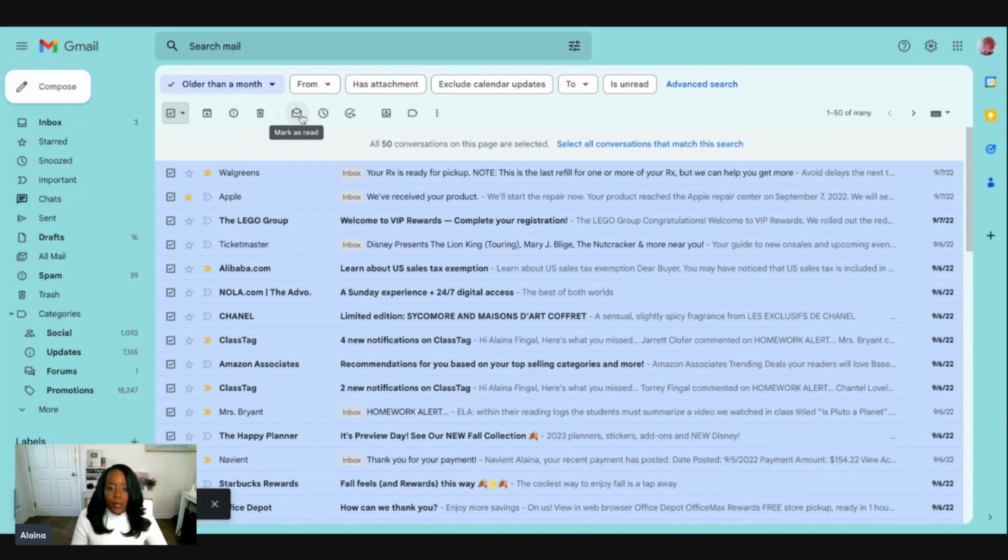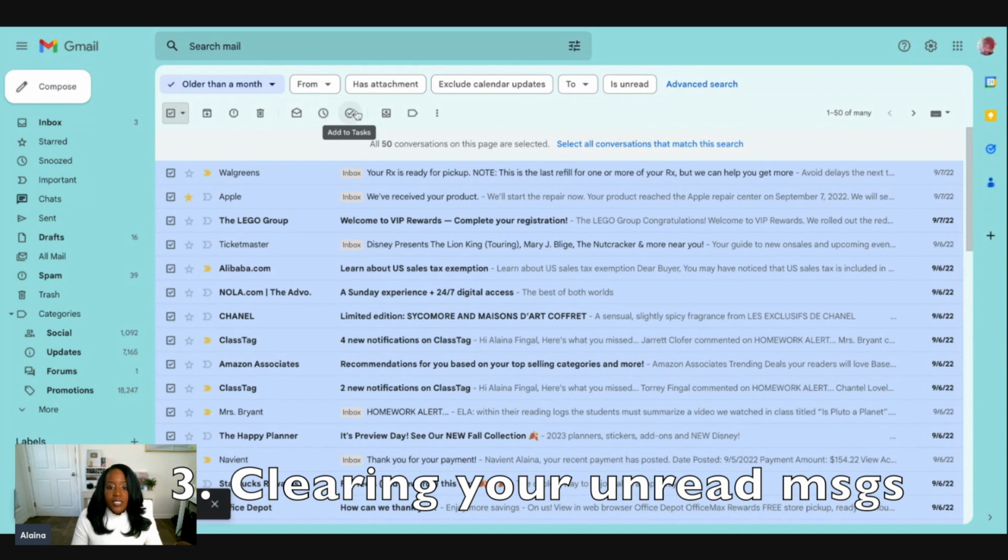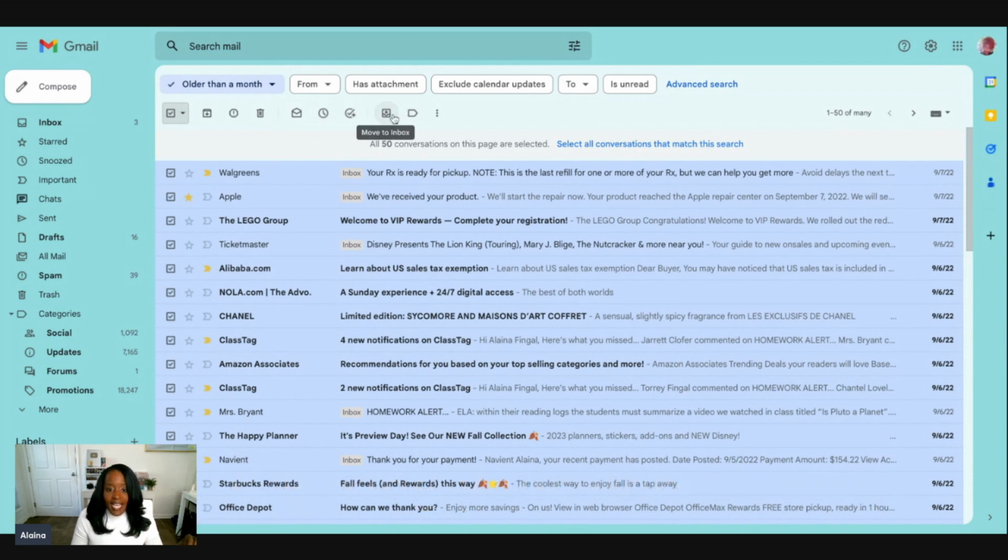You can also mark them off as read. You can snooze them. You can add them to a task, move them to your inbox. There's a bunch of different things that you can do. So make sure that you look at all of these labels to decide. But I'm going to share with you how you can create labels in a minute.